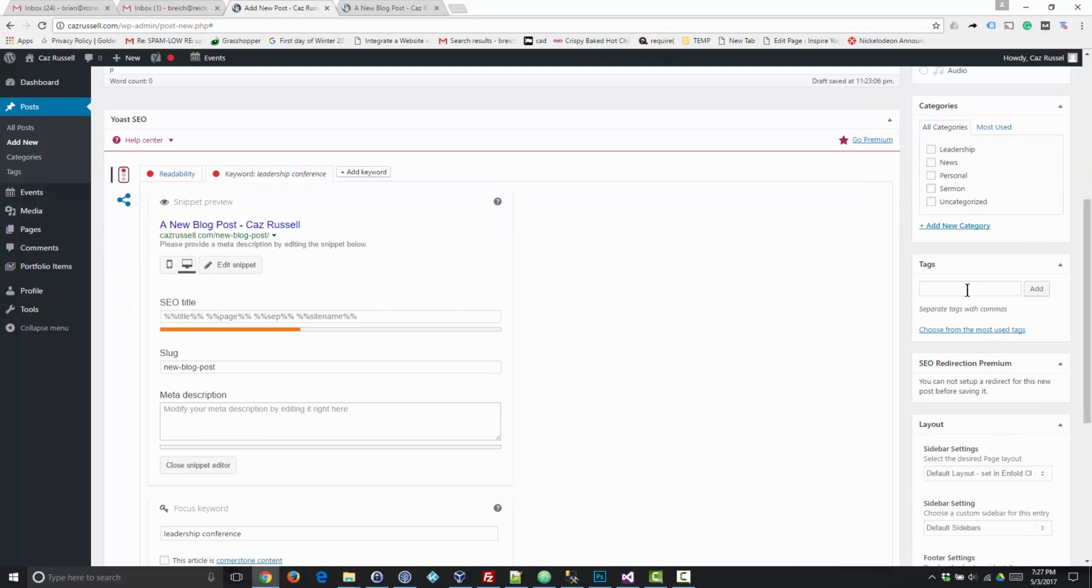Tags are another way of organizing your blog posts. You do not want to duplicate your category structure with tags. For example, I've got leadership up here, so I don't want to create a leadership tag. Instead, I might want to add tags for some of the more targeted keywords in this blog post.